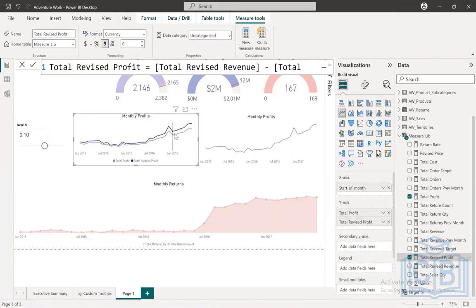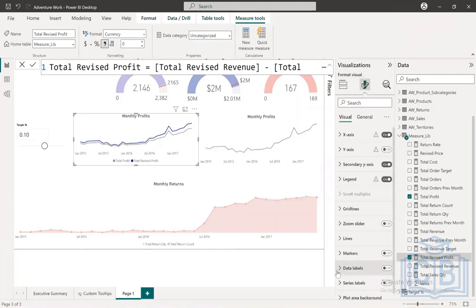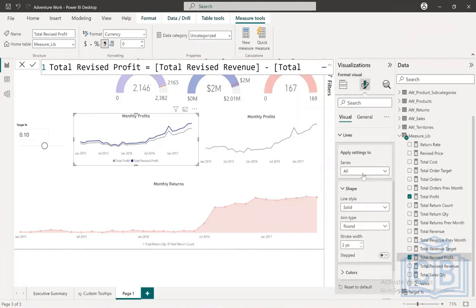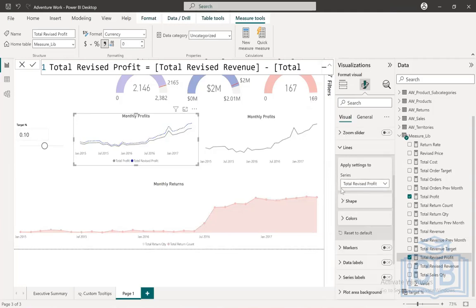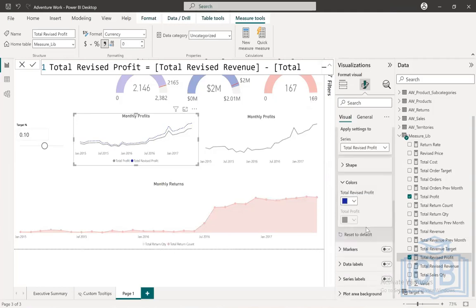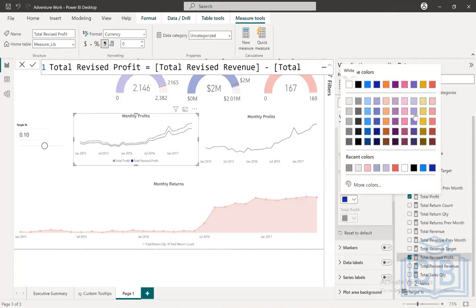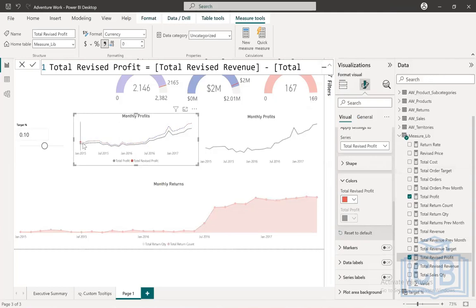Now, one that is showing a 10% inflation, what could be the monthly distribution of the profit? One thing that I would like to do is for the lines, let's go to the total revised profit and keep it a dotted line. And I can bring a color to this. There you go. So at any point, you'll be able to see the price after the inflation or deflation.